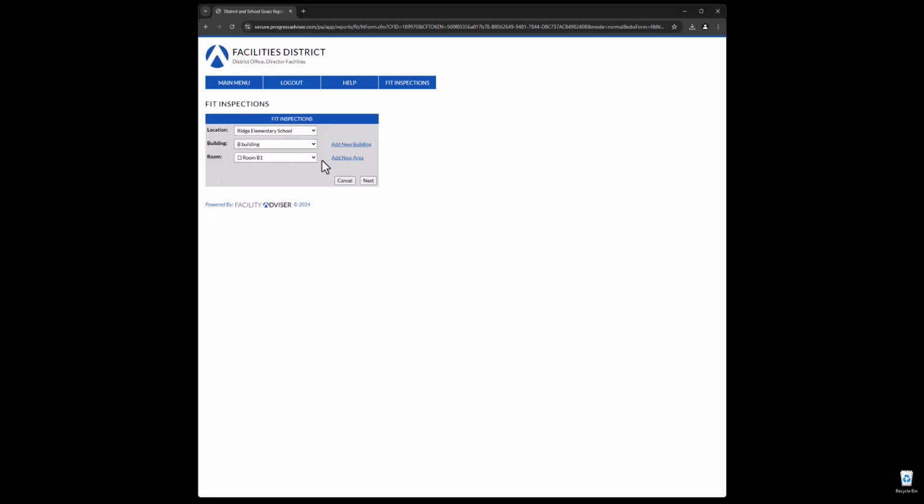You'll also notice the Add New Building and Add New Area button here. If you've done some renovation or some construction and you need to add some rooms or perhaps even a building, you can do that within the workflow here without having to leave the fit inspection area. Once you've got the room selected that you want to do an inspection on, you just click Next.